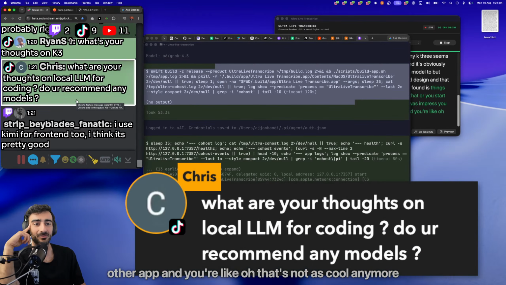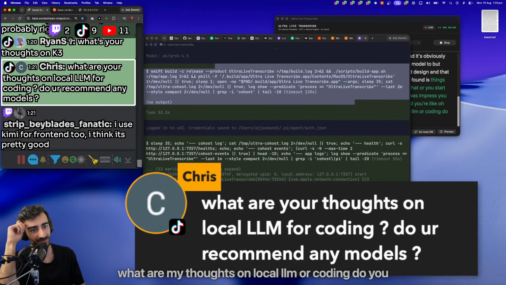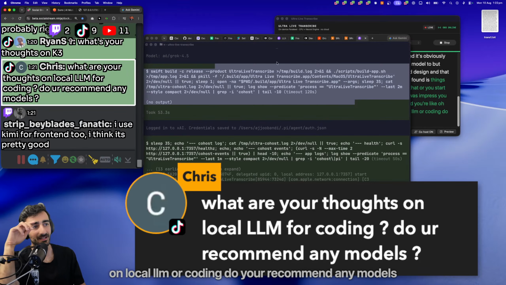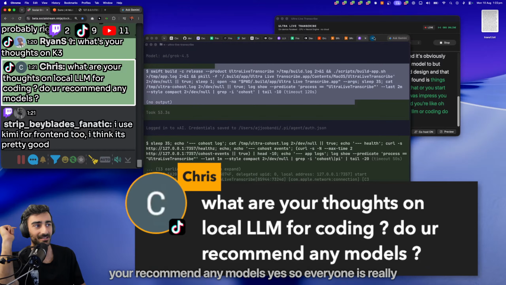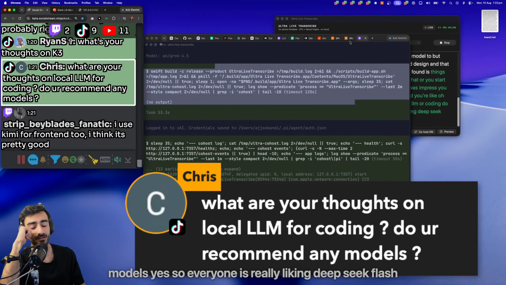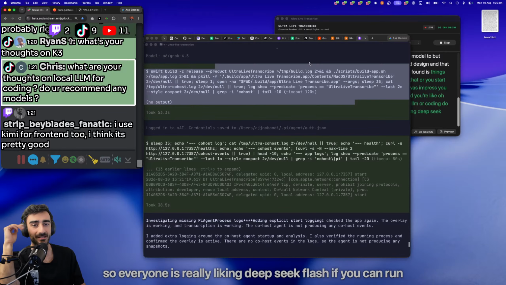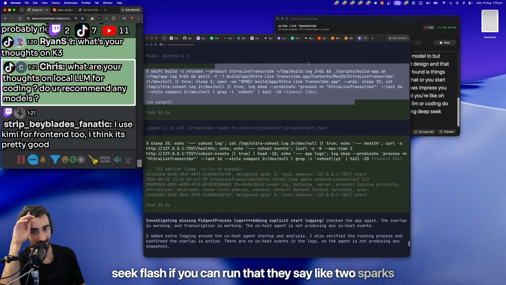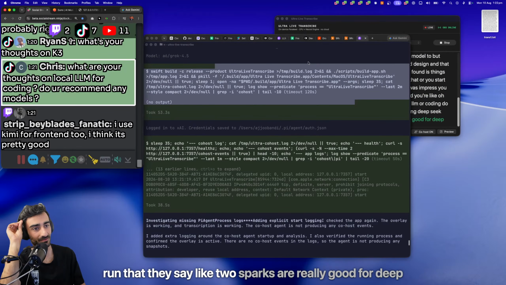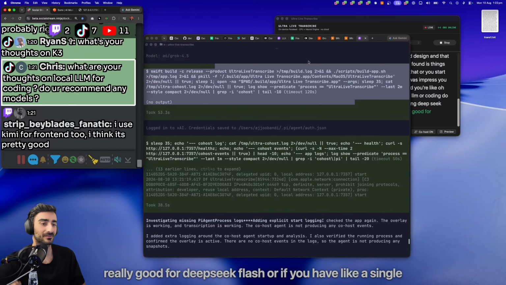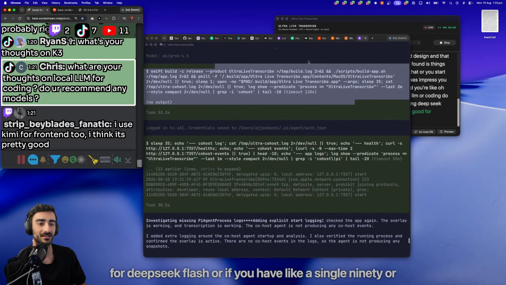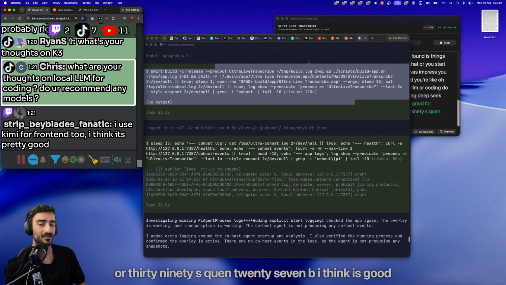What are my thoughts on local LLM or coding? Do you recommend any models? Yeah, so everyone is really liking DeepSeek Flash. If you can run that, they say 2 DGX Sparks are really good for DeepSeek Flash. Or if you have a single 5090 or 3090s, Quen 27B I think is good.